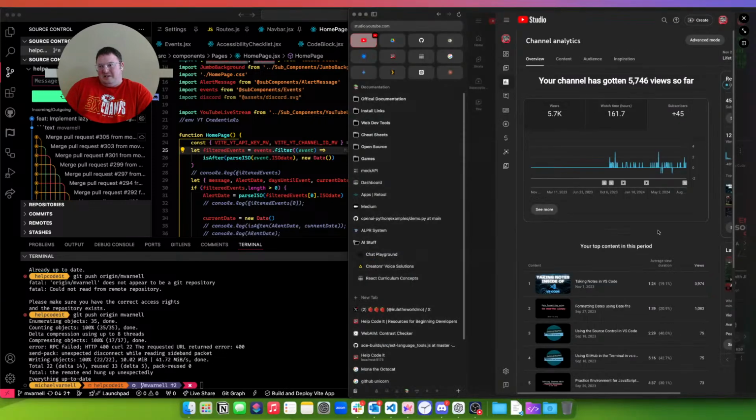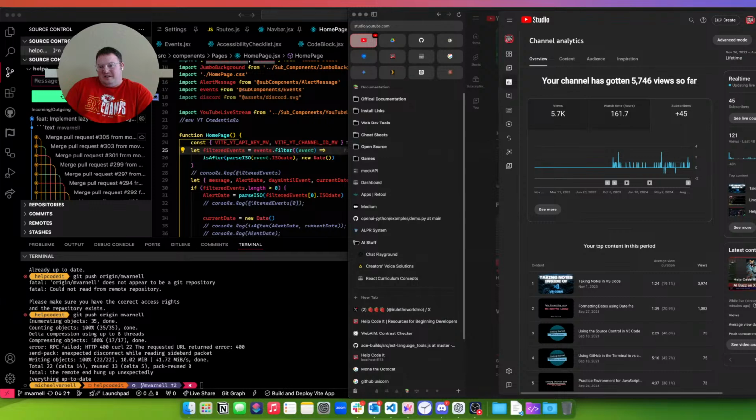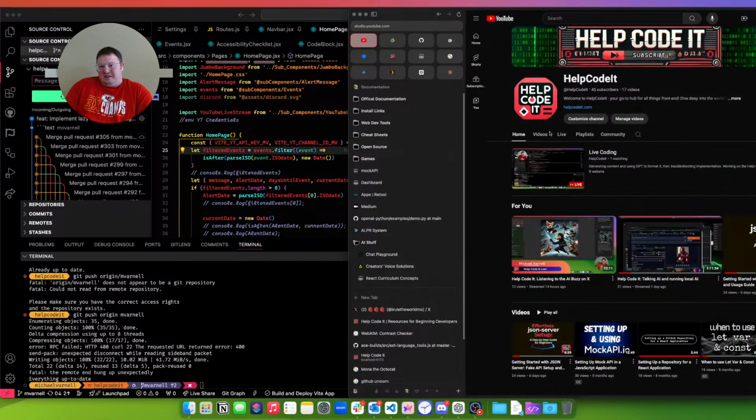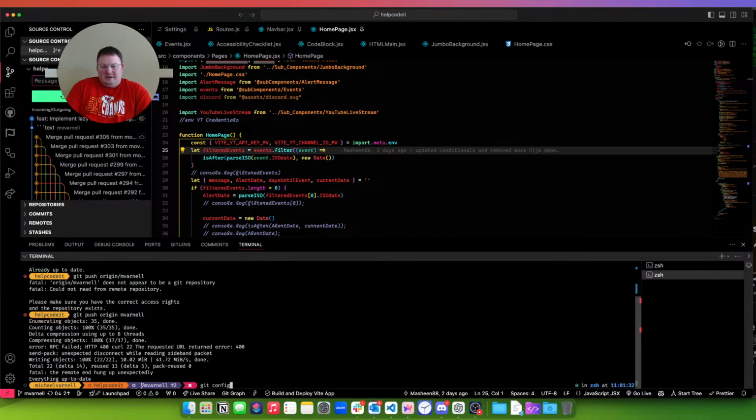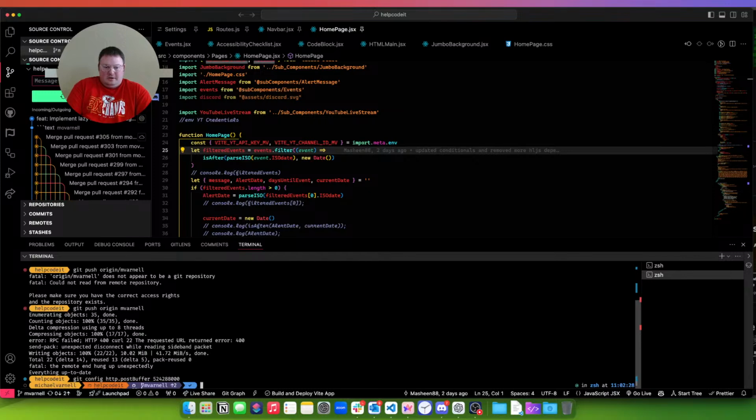It says sometimes large repositories or changes can cause issues. You can increase the buffer size. I'm going to read out a number. Git config http.postBuffer with a capital B on Buffer, space, 524288000. Hit enter, and then rerun the git push origin mVarnell.